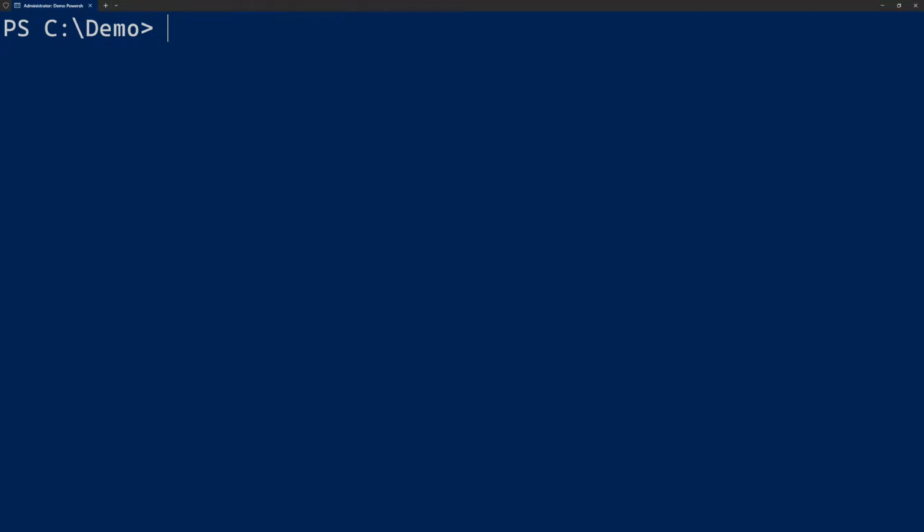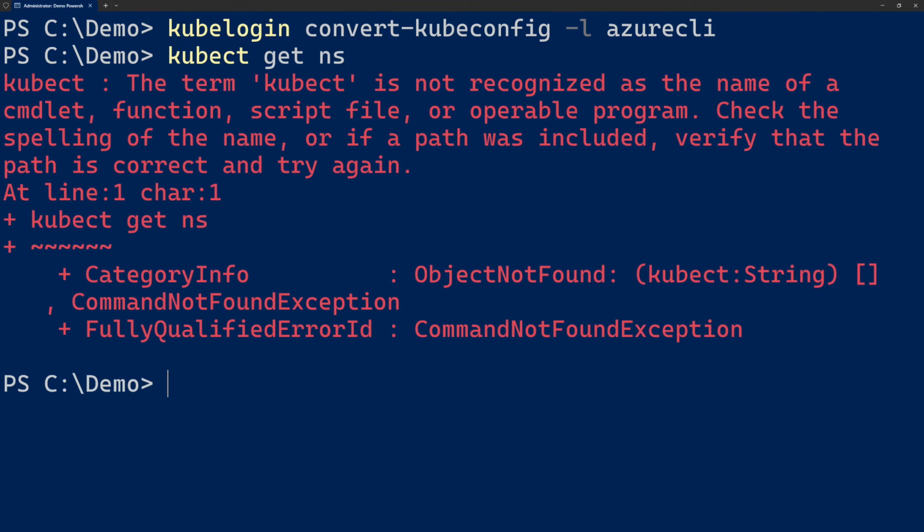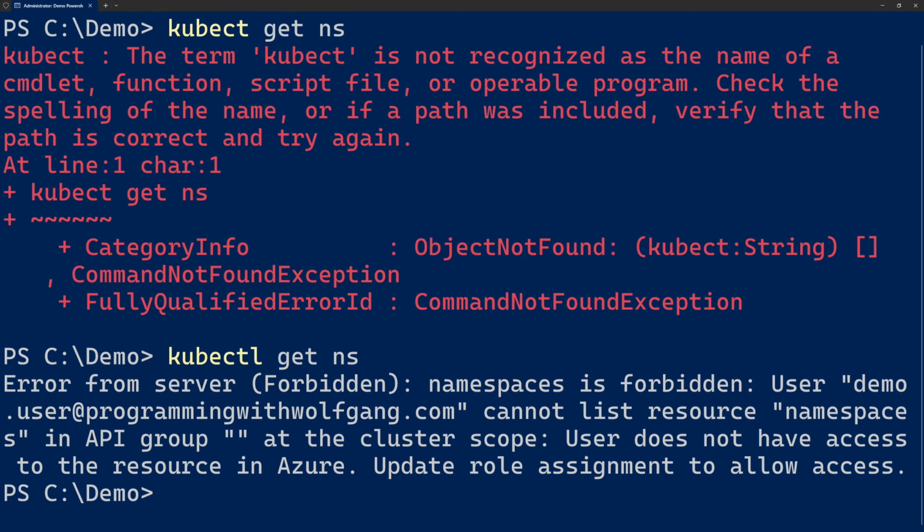But we already downloaded the config. Now we can test our permissions inside this namespace. So first, again, I do a kubelogin to make sure that I'm logged in with my Entra account. Now we could do, for example, a kubectl get namespace. And as you can see, I'm not allowed to list the namespaces inside my AKS cluster. I'm only allowed to execute operations in my own namespace.